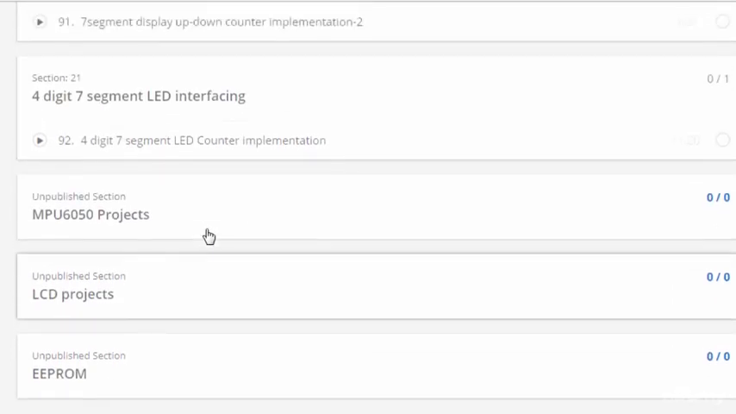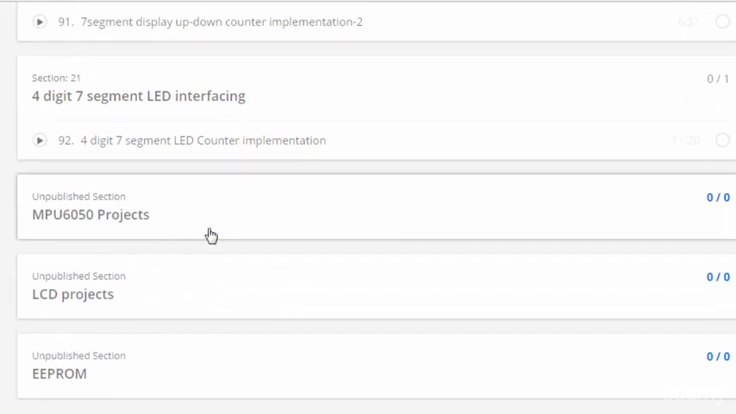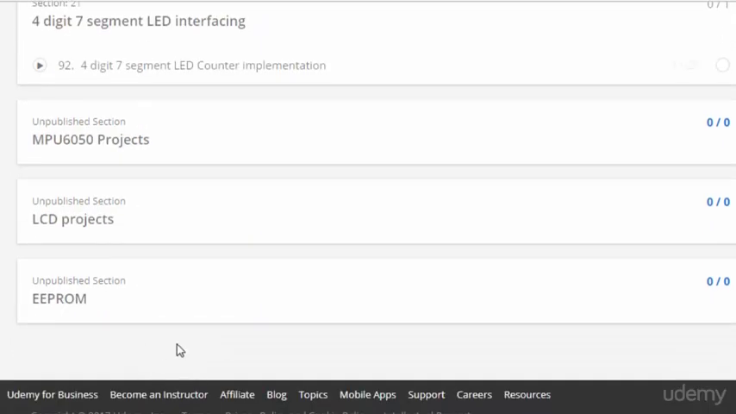Okay, and there are a couple of other projects related to the MPU6050 accelerometer and gyroscope sensors. So I will show you how you can interface that through the I2C interface to the BeagleBone Black hardware, and we will write some applications to measure the tilt angle of the BeagleBone Black hardware. Okay, and I also have a couple of LCD projects, which you can do with the BeagleBone Black hardware, along with EEPROM projects. Okay, so this doesn't end here.